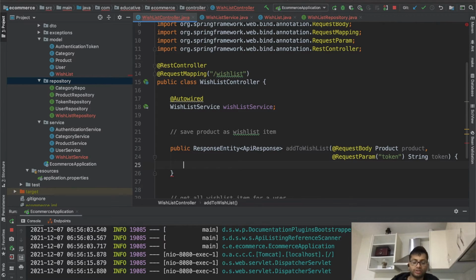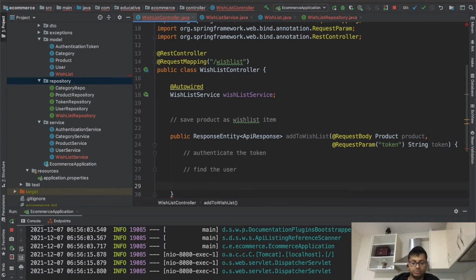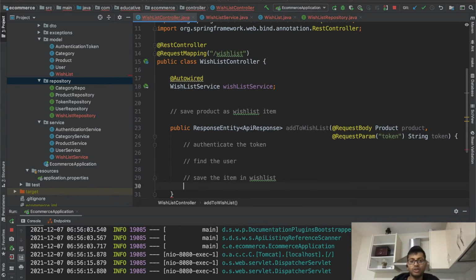So first we need to authenticate the token, and then we need to find the user, and then we need to save the item in the wishlist. So let's do it one by one. So if you remember, we have this authentication service.